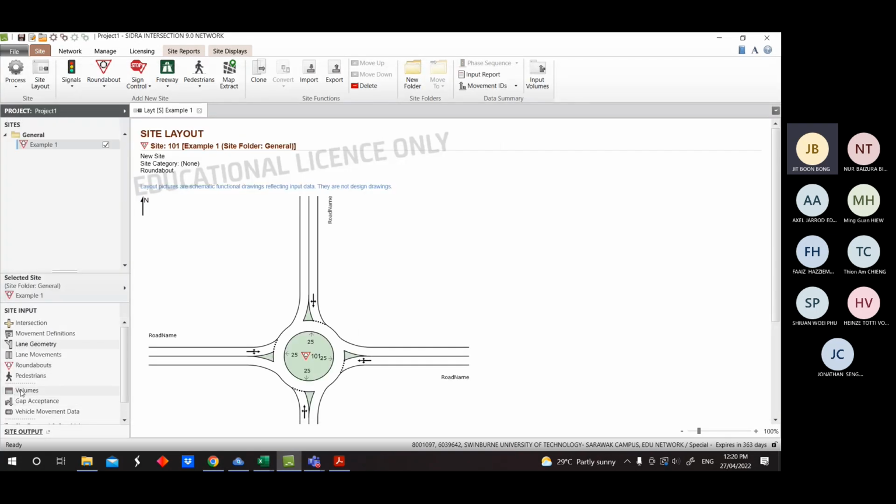So volume will be here. This one will be still more to your roundabout layout, where your movement, your geometry part here. That's why you see a little dotted line here to divide the two sections. Here will be more to volume and your gap acceptance behavior. So now we key in the volume.